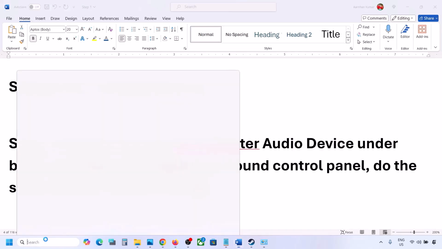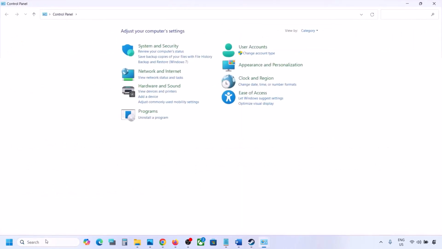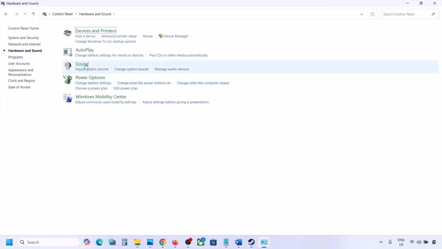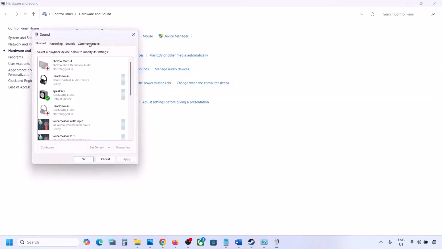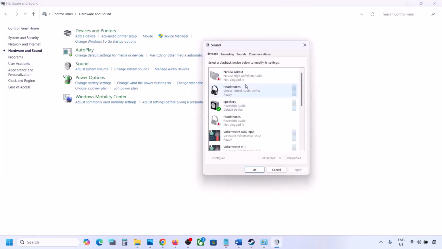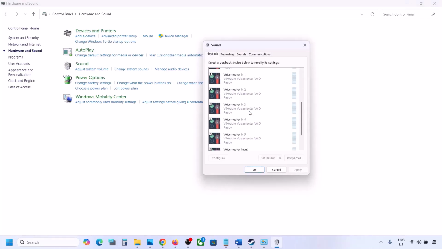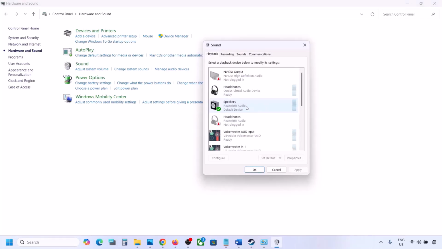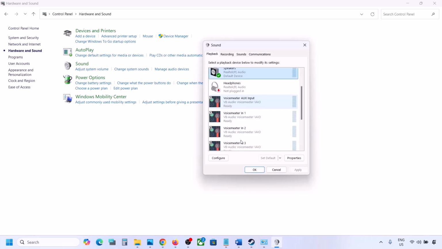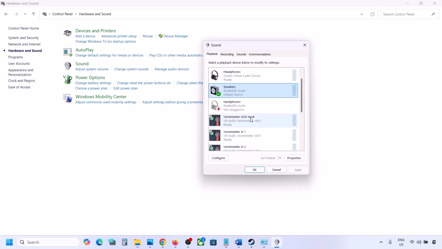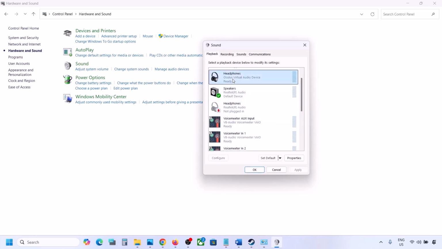Now again type in control panel in the Windows search box and then go to control panel, then go to hardware and sound and then go to sound. Now over here sometimes we have multiple audio devices, so make sure that the speaker which you're using should have a green tick. Rest you can disable. In my case here you can see this headphone Oculus, so I will just make a right click and disable it.